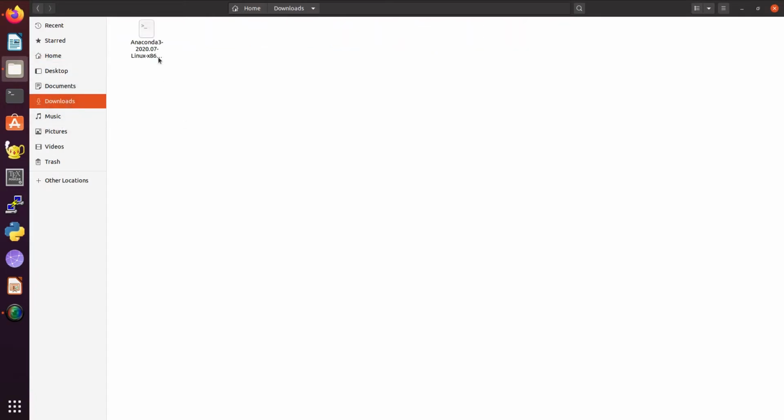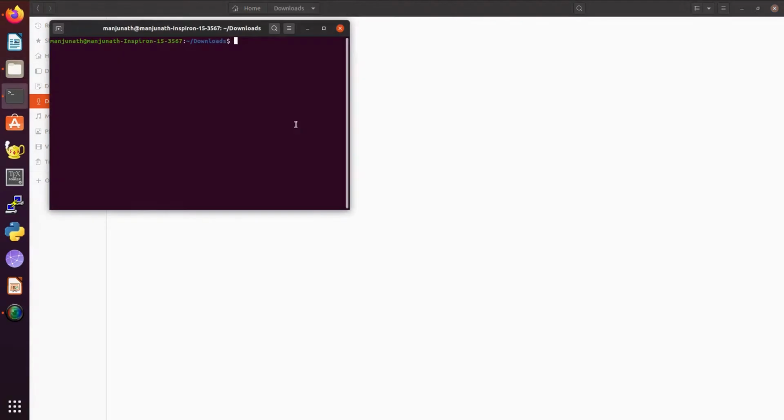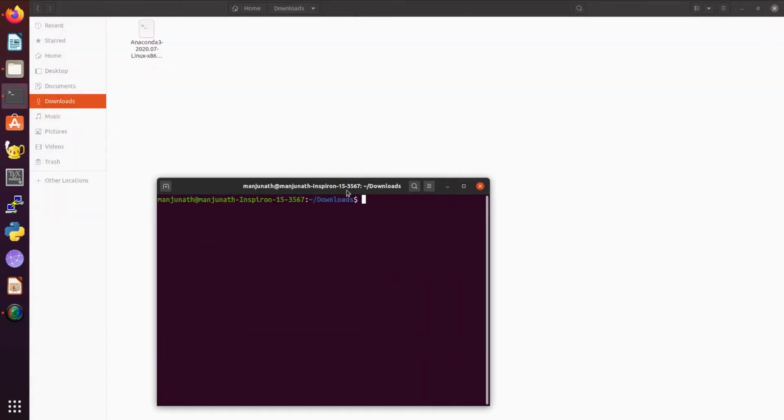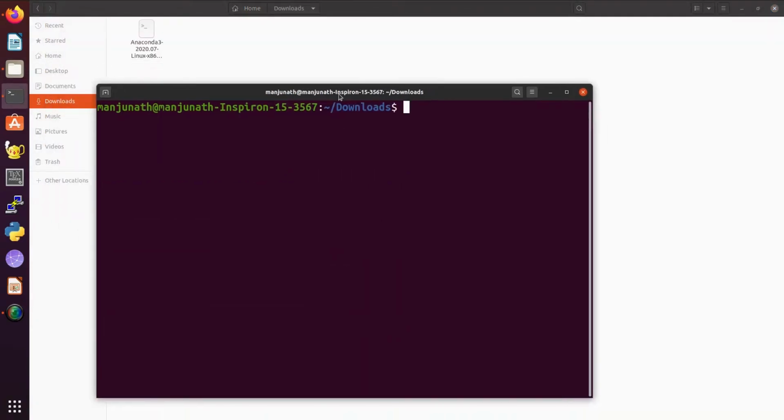Now anyway, we have downloaded the Anaconda software. What I will do is right click and open the terminal. Now you need to type this command to update the repository, that is sudo apt-get update. This is going to update the latest dependencies for your operating system.